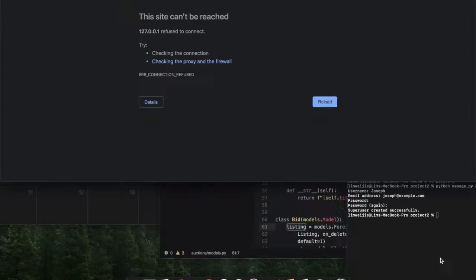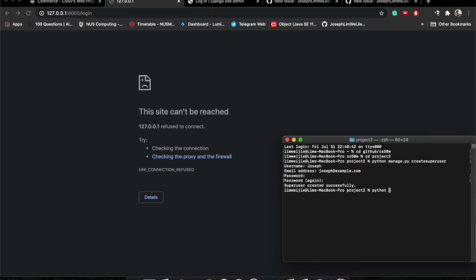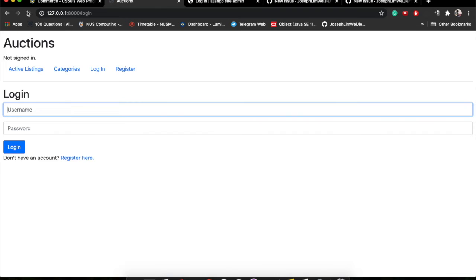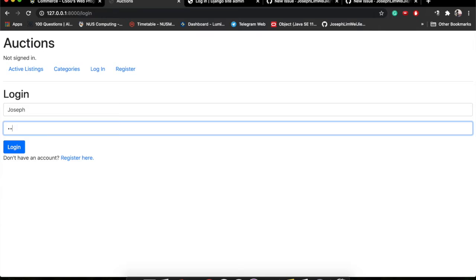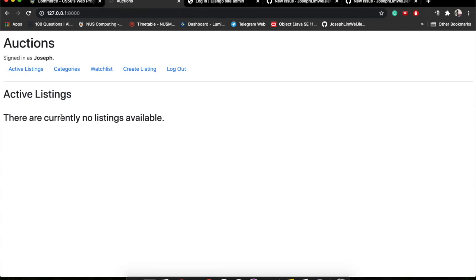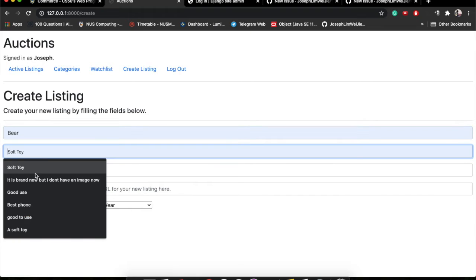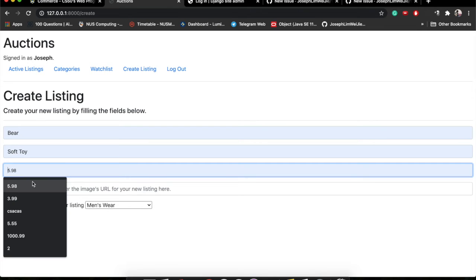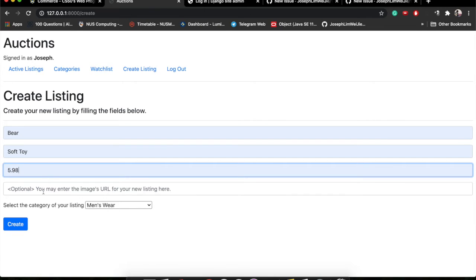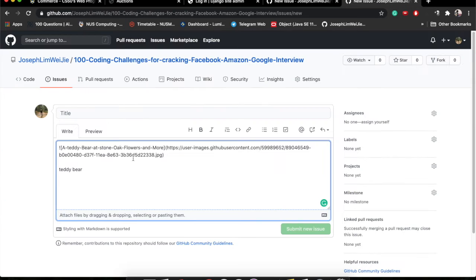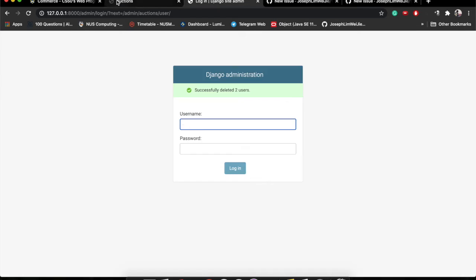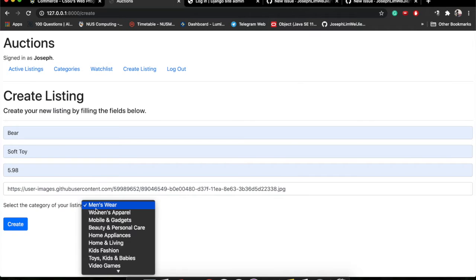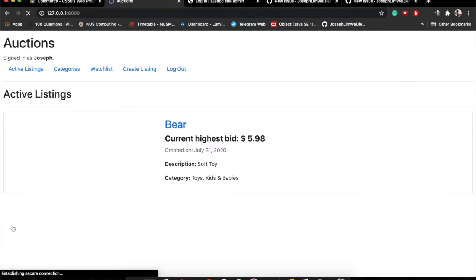I have to activate the website. Okay, that should work now. Now that I've logged in as the superuser, we'll create a listing. Let's say we create a bear soft toy, maybe we start at 598. This URL is optional, but I'm just going to provide an image for now, which is this URL. I'm going to classify under toys, and I'm going to create it.